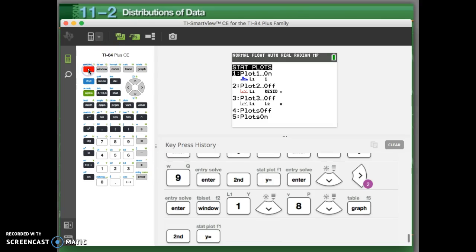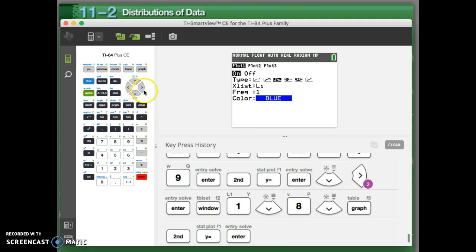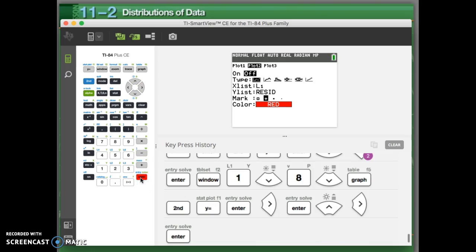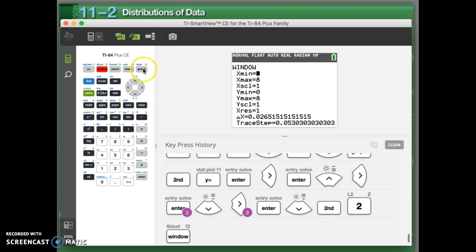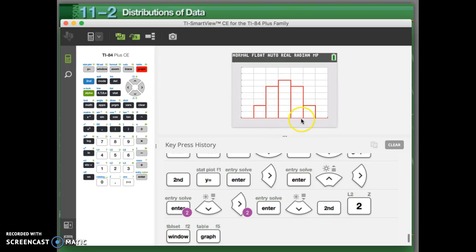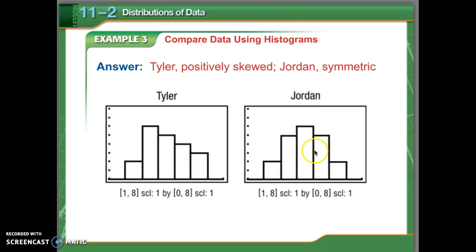Now we're going to go back to stat plots, second y equals again. We're going to go in and turn this one off. Go up to the plots. We're going to go over to plot 2. Select that. We're going to turn this one on. We're going to go down to the histogram, select that. And this time we're going to go from list 2 as our list, so we can get Jordan's times. So we're going to hit second, 2. Now it's list 2. Our window still stays the same. Hit graph, and you can see this histogram is identical to this histogram.